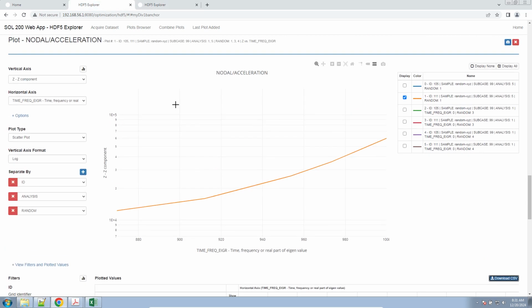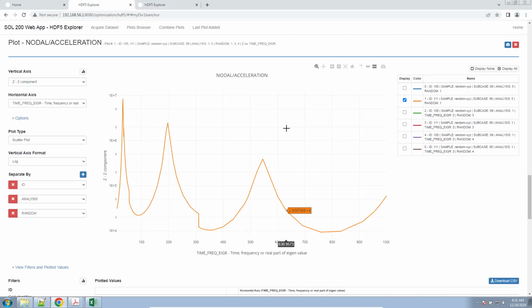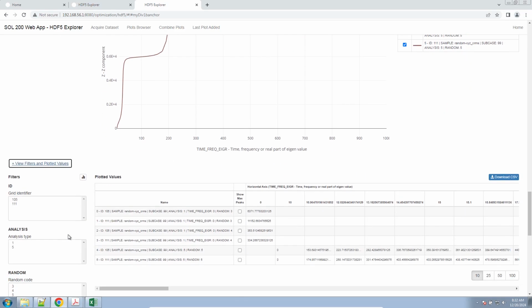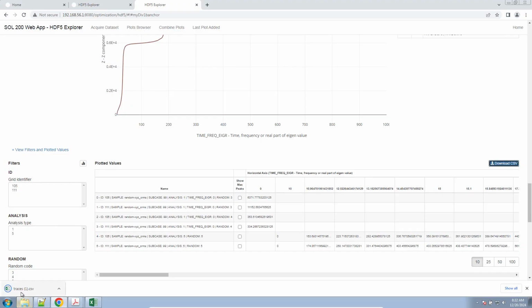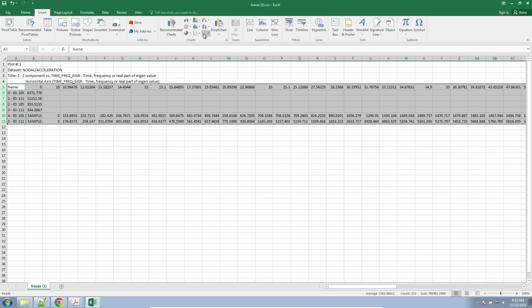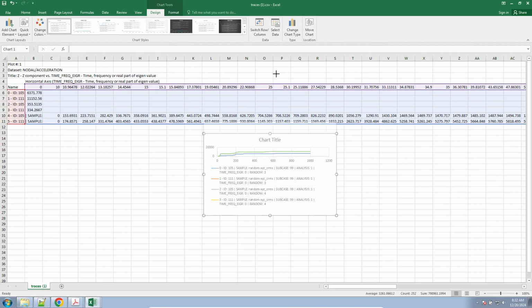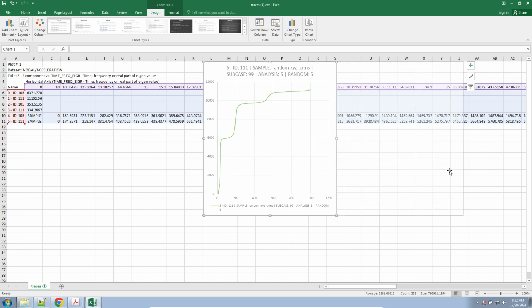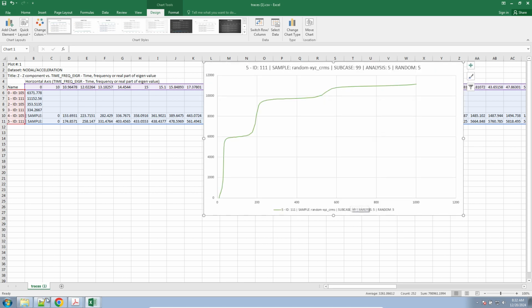So the first plot, this is going to be your CRMS plot for node 111. And then the second plot, this is going to be the CRMS plot for node 111. And like before, if you wanted to, you could download your data to Excel. Here you see we have a CSV file, and like before, you can go ahead and just select the rows, go to insert, and create your plots, and then select exactly what you want to display here. So here I want to display just the CRMS for node 111.